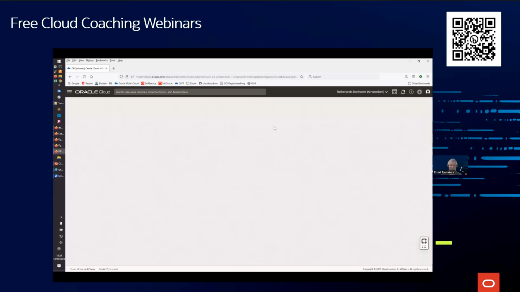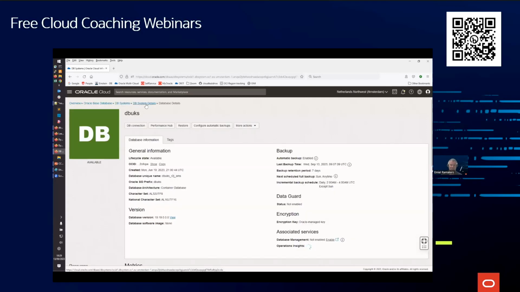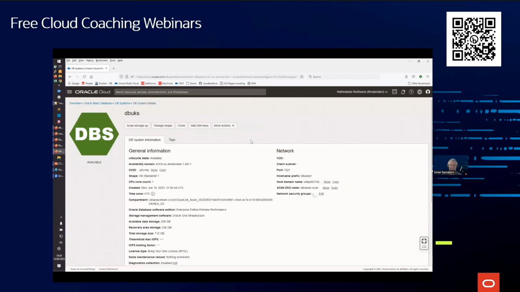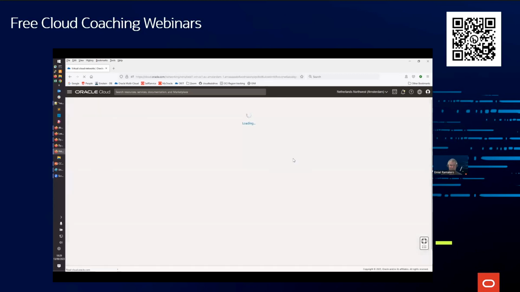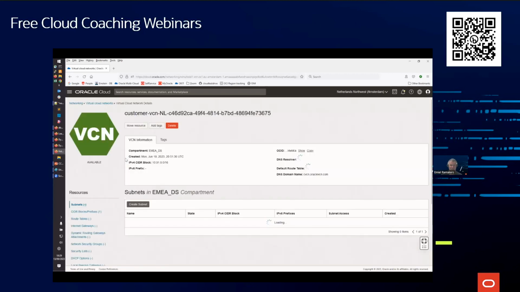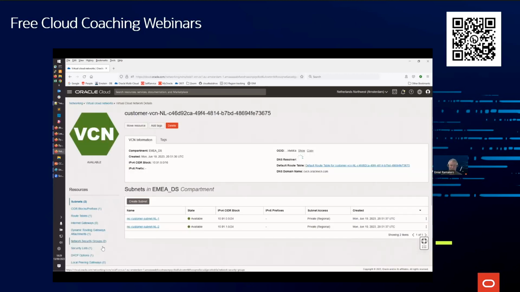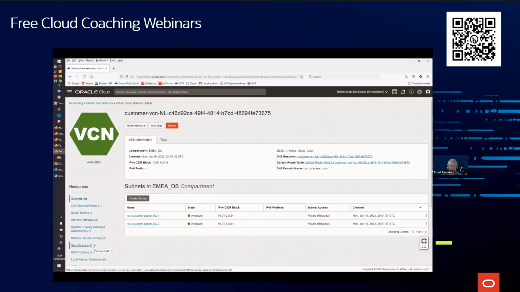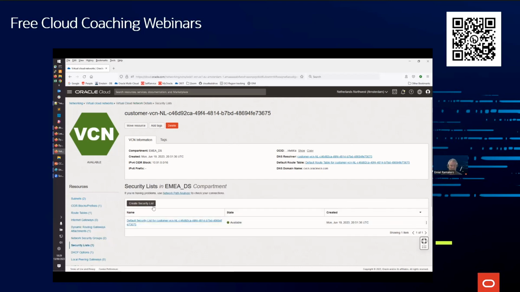I'm going to go back to the database, and just like I did earlier, back to DB system details on the top. Let that populate the link to my VCN, because the additional thing that we need to do is to make sure that the networks are allowed to connect to each other. So we're making the connection between the two, but we also need to go into the security list. So I'm going to hit the security list here.